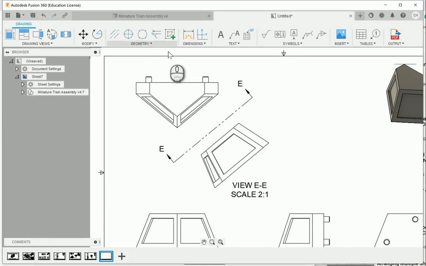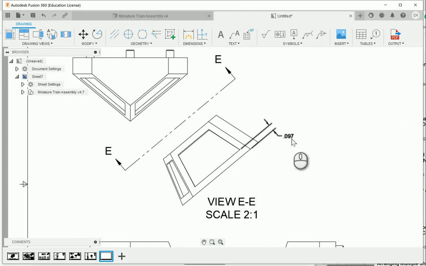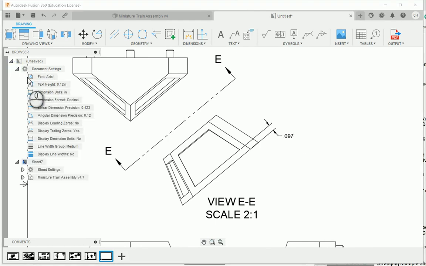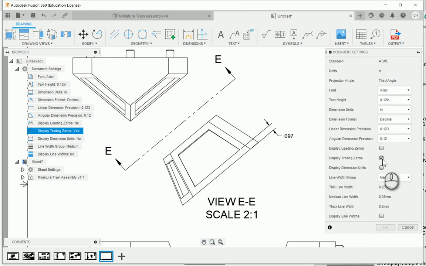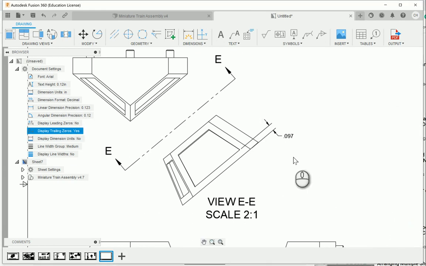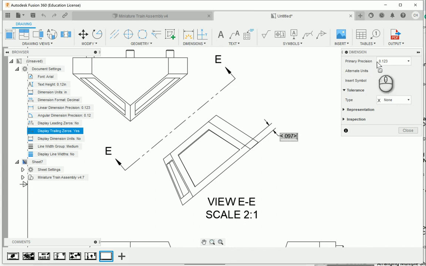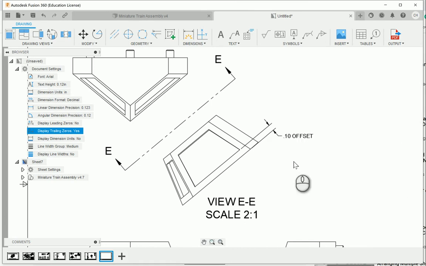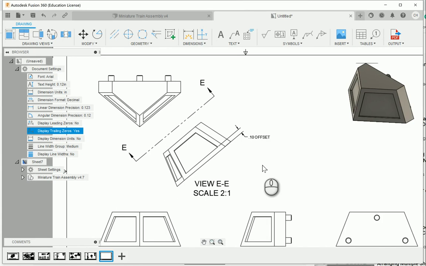So now we can do some things when we dimension, like setting up what our dimension value would be. Keep in mind this is 0.097 on our drawings. We have 0.1. This can be changed in the document settings. So one is we need to display the trailing zeros. But if we just need to change one single dimension, double left clicking and changing that precision down to 2 decimal places, as well as adding in the note that we need, we can do so. So that's how that can be dimensioned.